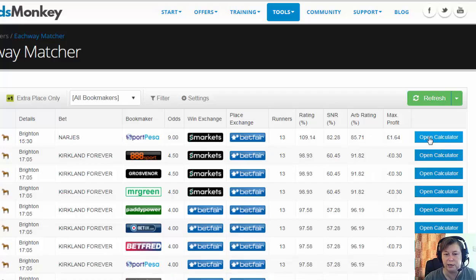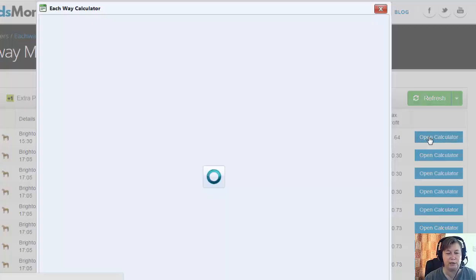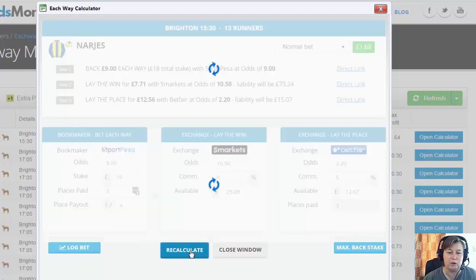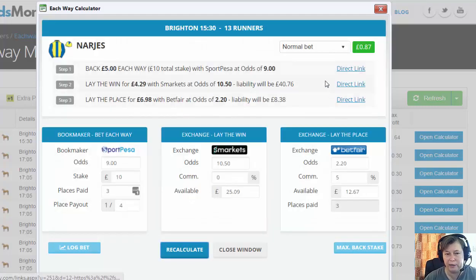So if I was to choose this one here, if I wanted to do this right now, it will tell you the maximum stake you can put on based on the amount of liquidity in the exchanges. What I prefer to do here is put in a round number, say £10, and then click on recalculate, and I can see how much I would make. If I did this now, I'd be guaranteeing myself a profit of 87p.